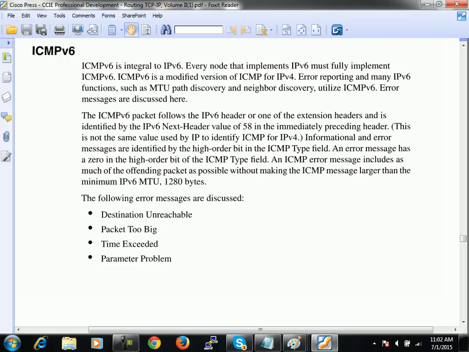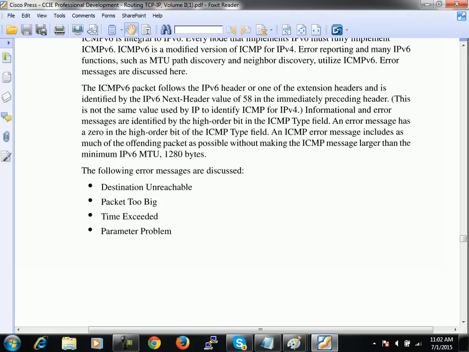The ICMPv6 packet follows the IPv6 header or one of the extension headers and is identified by an IPv6 next header value of 58 in the immediately preceding header. As in IPv4 we had protocol number 1 for ICMP, here in the IPv6 header you will have a next header value of 58, which means it has to hand the packet over to ICMPv6. This is a kind of protocol number. Fine.